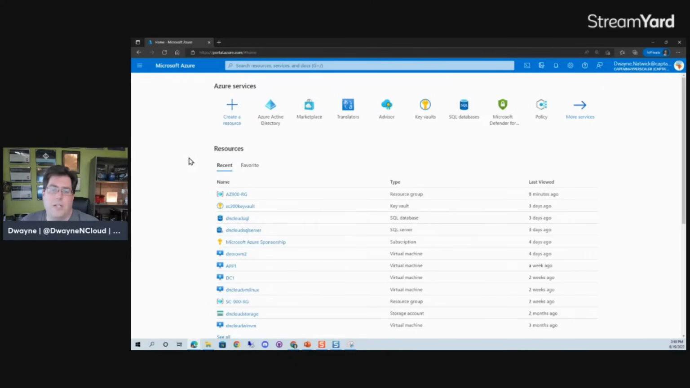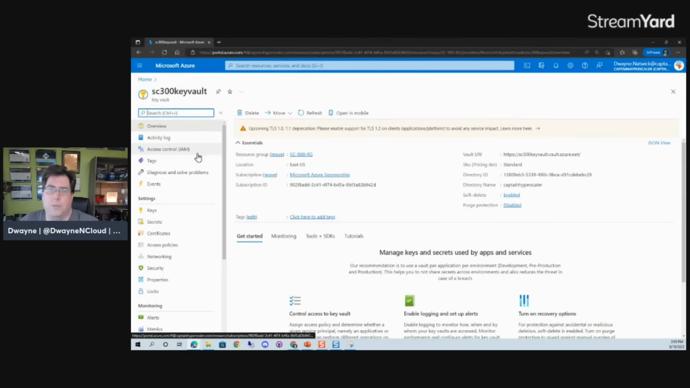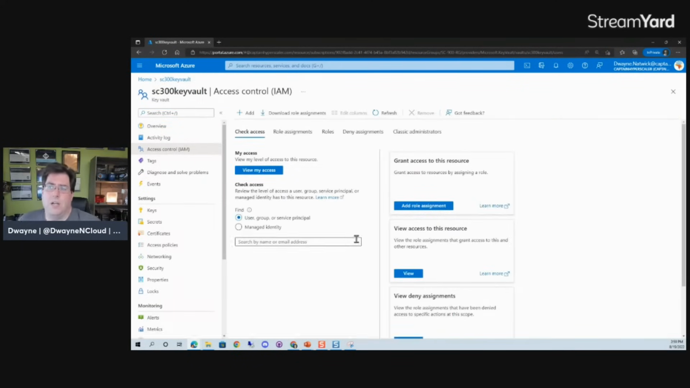We've been talking about Azure Key Vault, so let's look at what we can do in terms of roles and RBAC settings within Azure Key Vault. Here we have our access control, where we can check our access. We can use principal names, users, or groups. We can use managed identities for specific access.